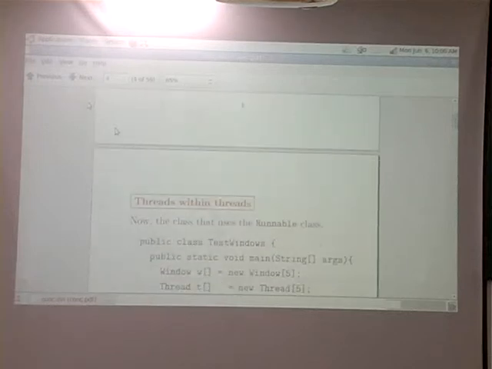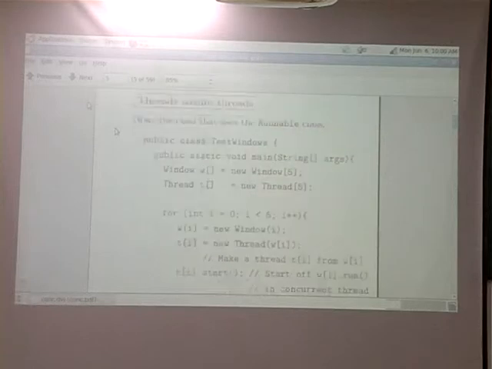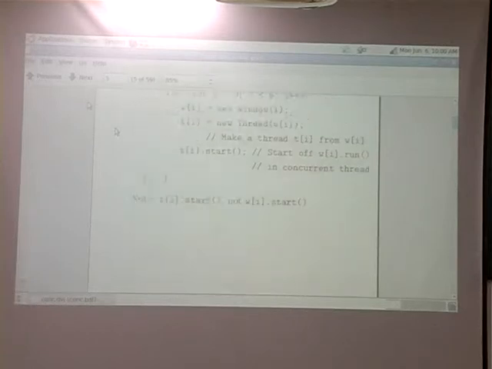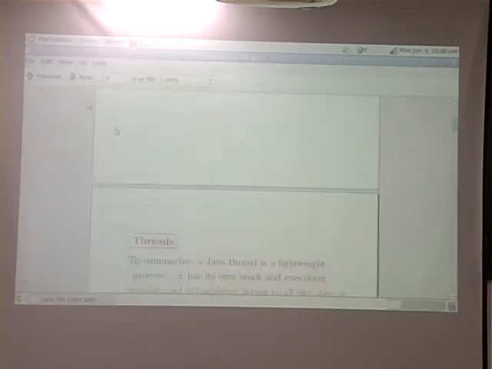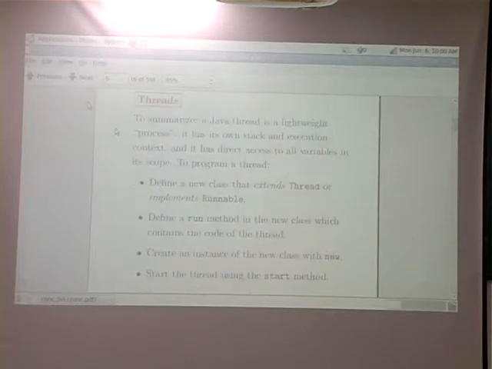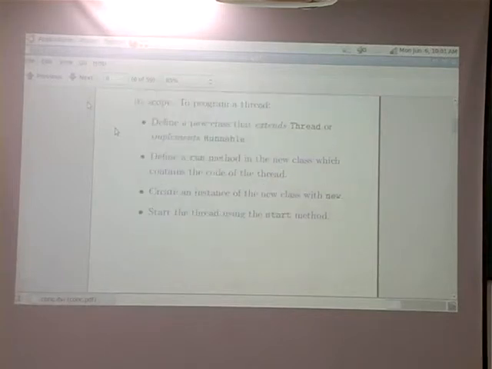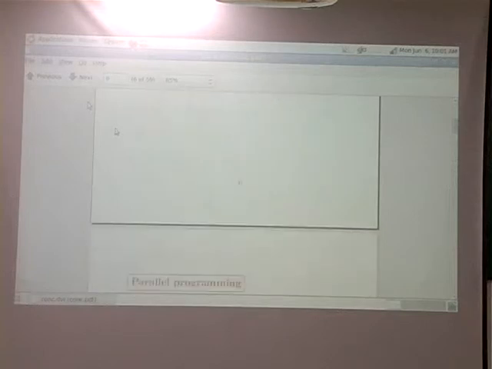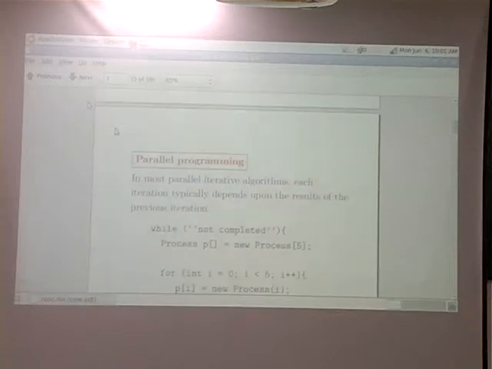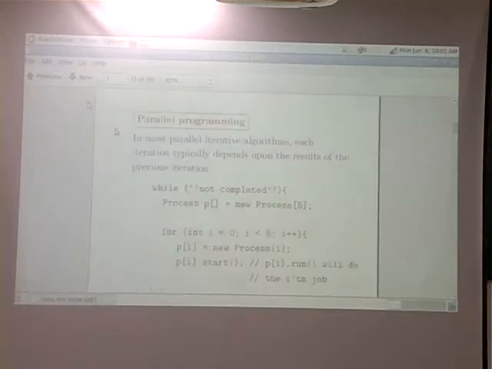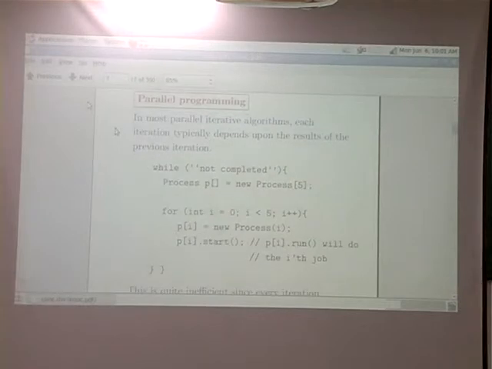So I'm going to put these slides up, so you don't need to copy things. Okay, so this is the basics that you need to know about threads. Now let's start on doing something with these threads.